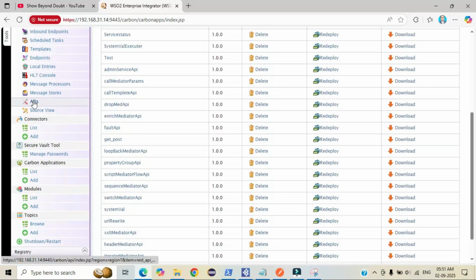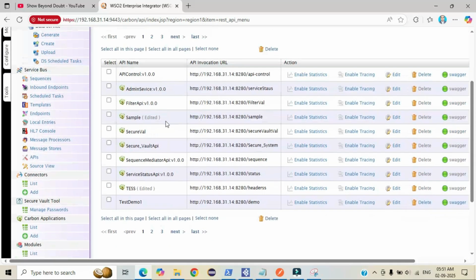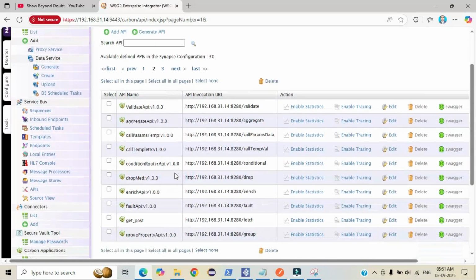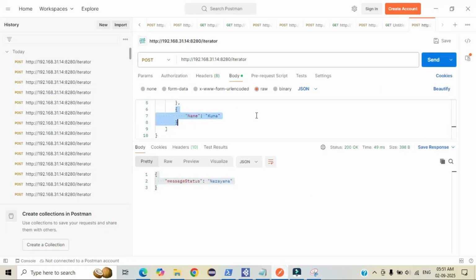Let me scroll down, go through APIs option. We are using Aggregate, right? So Aggregate, let me click next. This is the API we want to test now to verify our source code is working or not. Let me copy this Aggregate URL. This is an API invocation URL. Let me go through Postman.